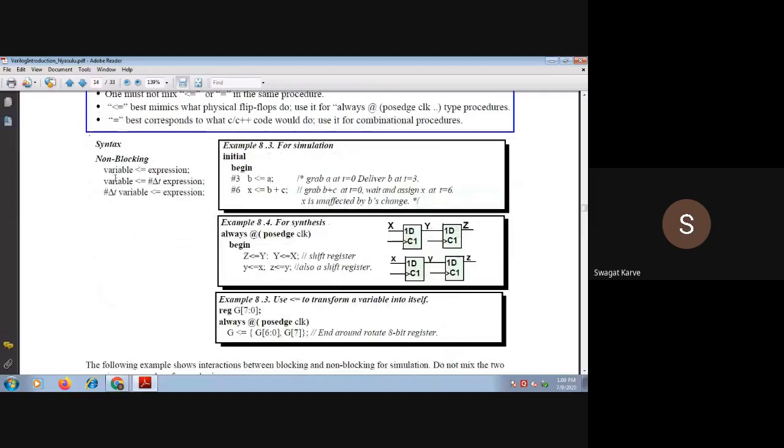So the syntax for this non-blocking assignment statement is: non-blocking, then variable, then this symbol, which is very important, the directional arrow followed by the equal to sign. Then you have to write the expression, then again variable, then the same symbol, then again expression. In this way you can use the non-blocking assignment statement, right?